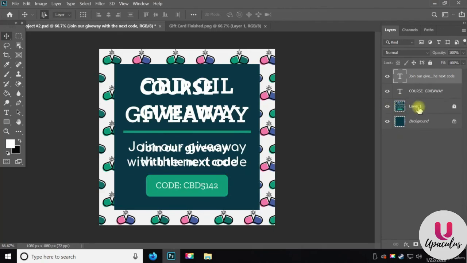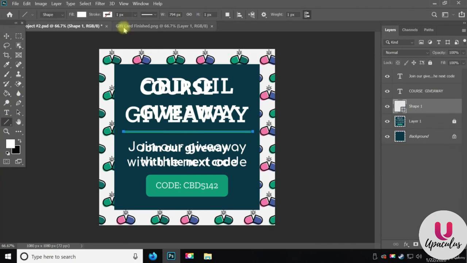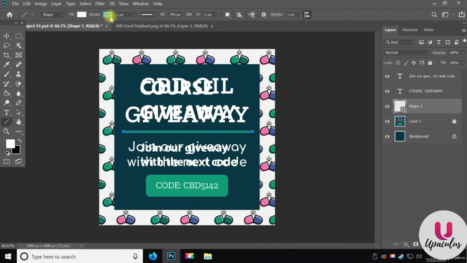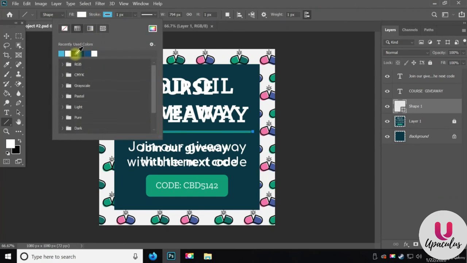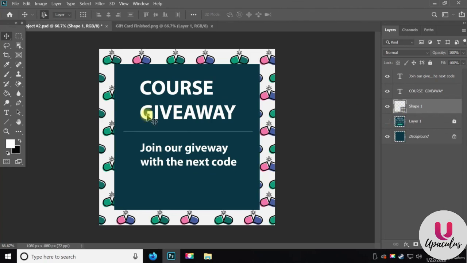All right, so let's bring this back for a second. What I'm going to do is we're going to grab the line tool. I'm going to hold Shift and bring that over, and let's adjust the stroke. So we'll give it kind of this light blue color. Let's give it white. Why not? So we'll give it a white color, and then we're going to adjust the stroke. And then let's make it a little bit thicker so we can see it. And there you go. So now we have course giveaway.